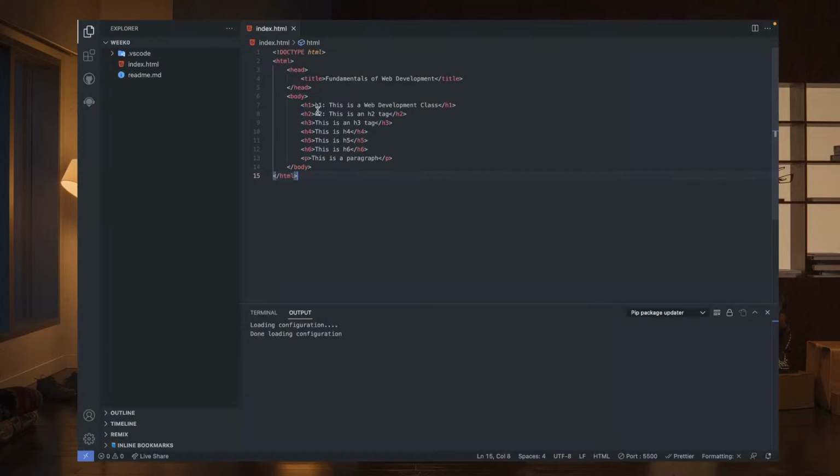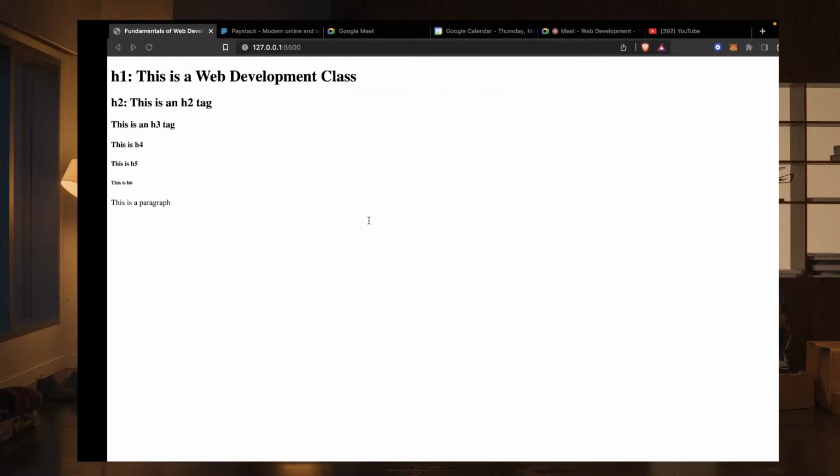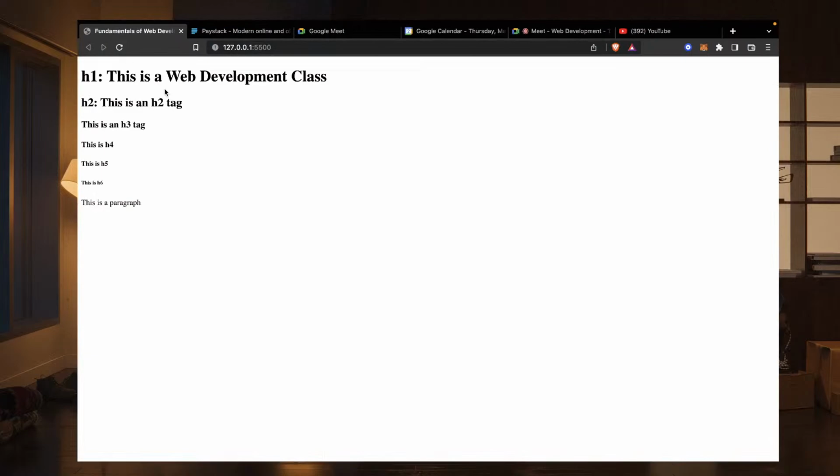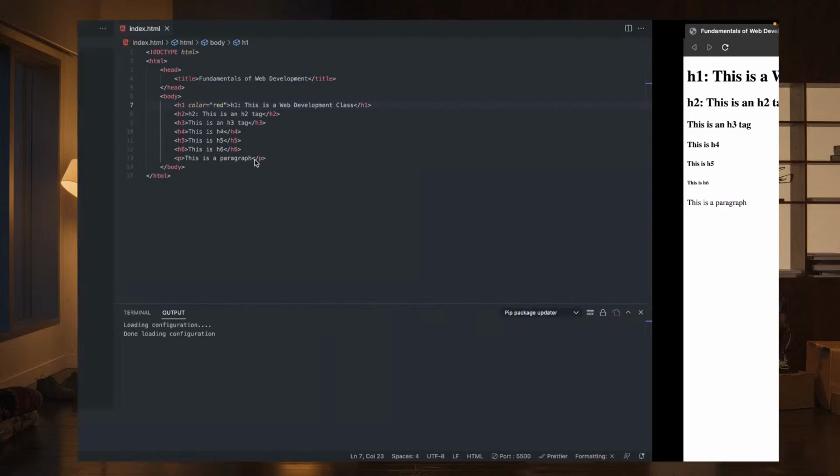Now, tags can also have what we call attributes and values. That's a normal thing about tags in HTML. So tags can have attributes and values. This h1, for example, we can give it an attribute of color and give it a value of, let's say, red. So when we do that, let's see what happens.